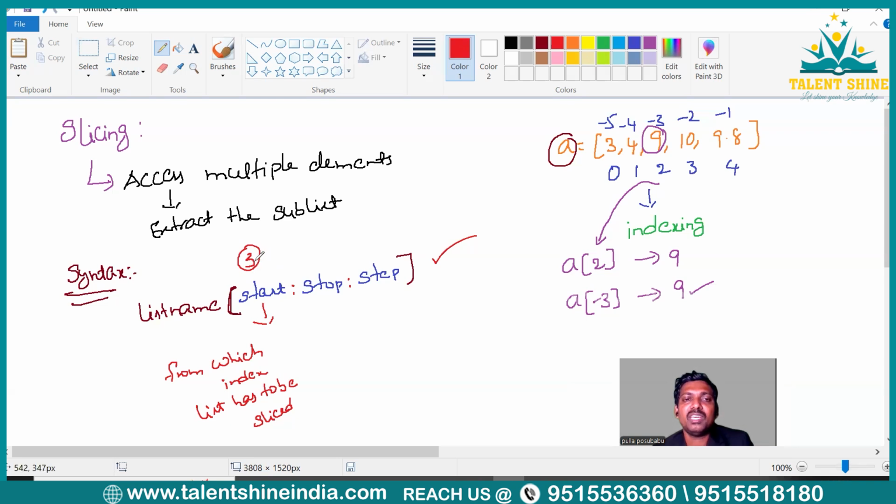If you are not giving any start over here, the default start is 0. So let me write here. What is the default start? Default start is 0, which means from index 0 onwards, it is going to access the elements. So I hope everybody clearly understood what is the role of this start.